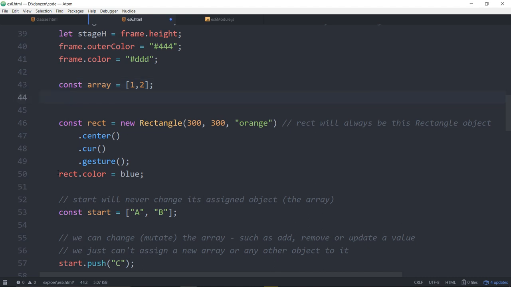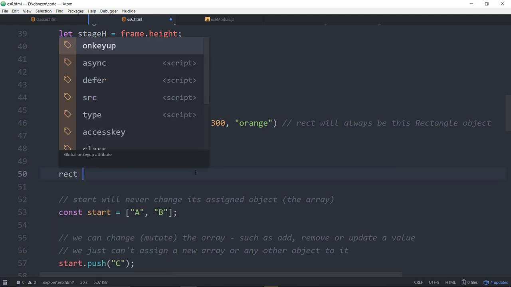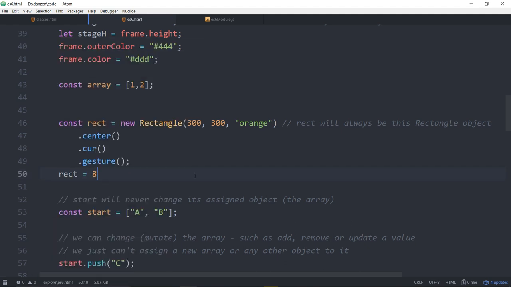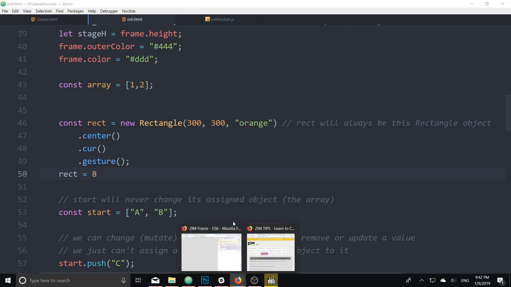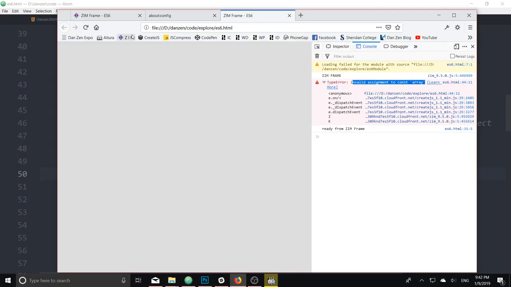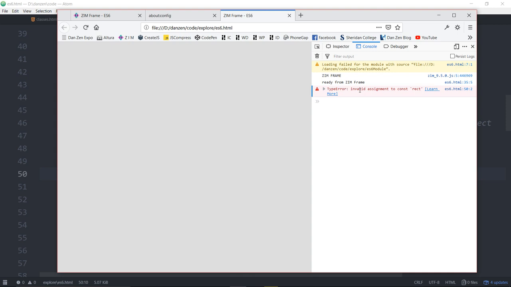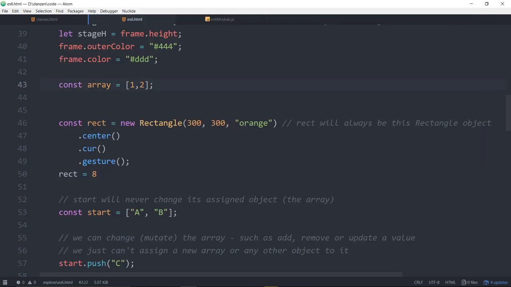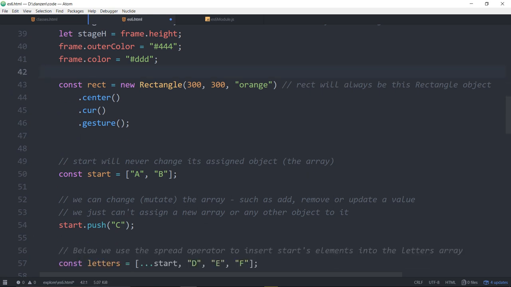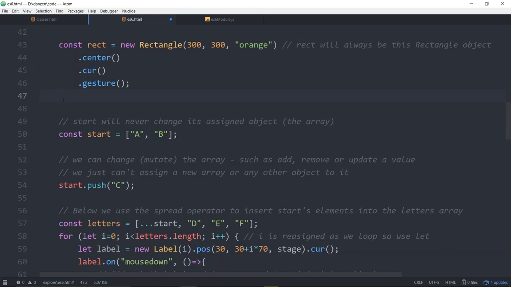Likewise, if we try and put something else into rect, rect is equal to 7 or 8, like that, we can't do that either. Let's close that. Bring it back here, refresh. Invalid assignment to const rect. Okay. So what that's trying to tell us is that we'll always have the same thing in there. And that helps if we ever make a mistake and assign something else to it. It will be, oh, no. We weren't supposed to do that. And that can cause bugs later that we don't realize.